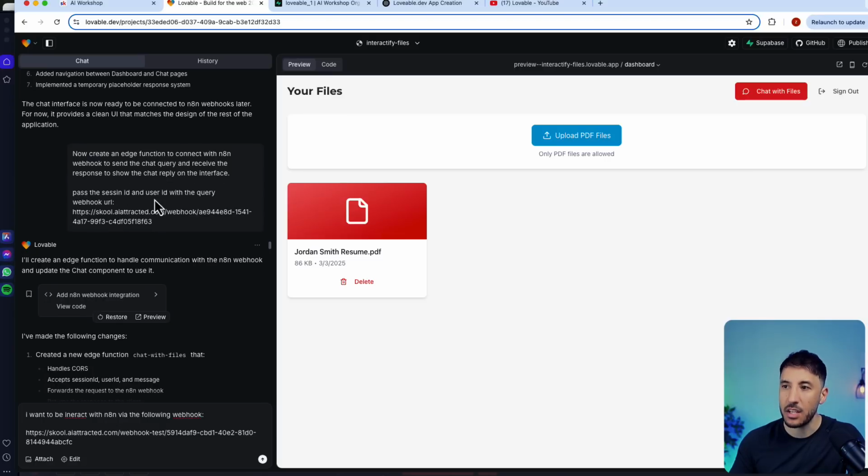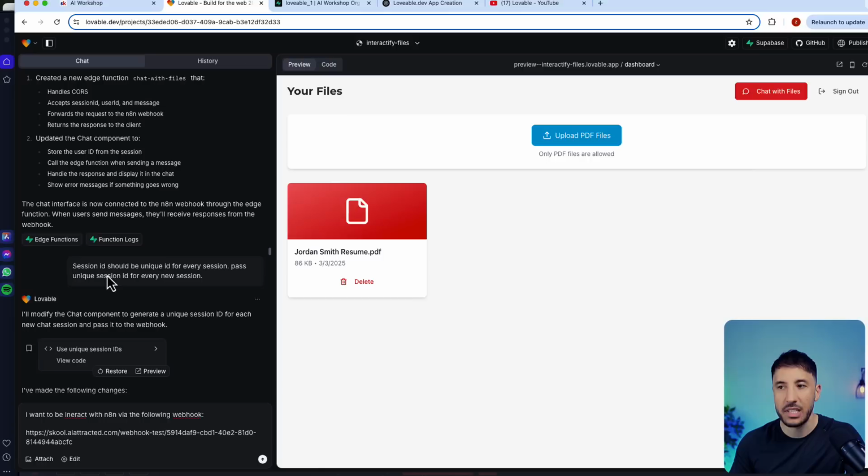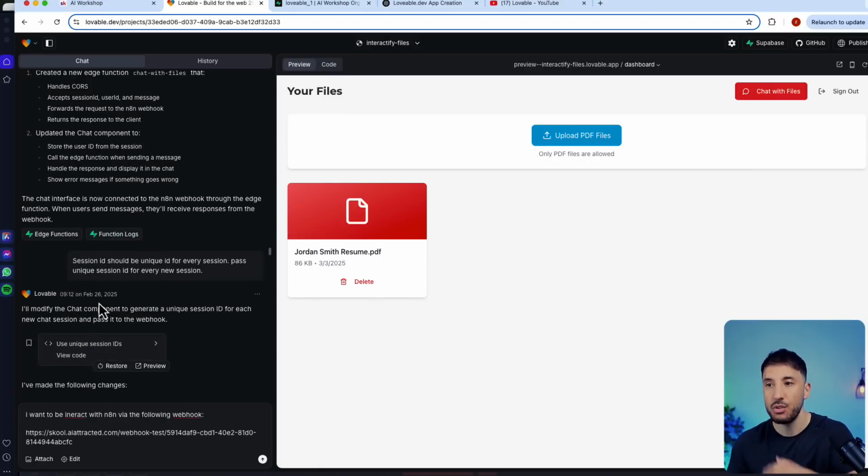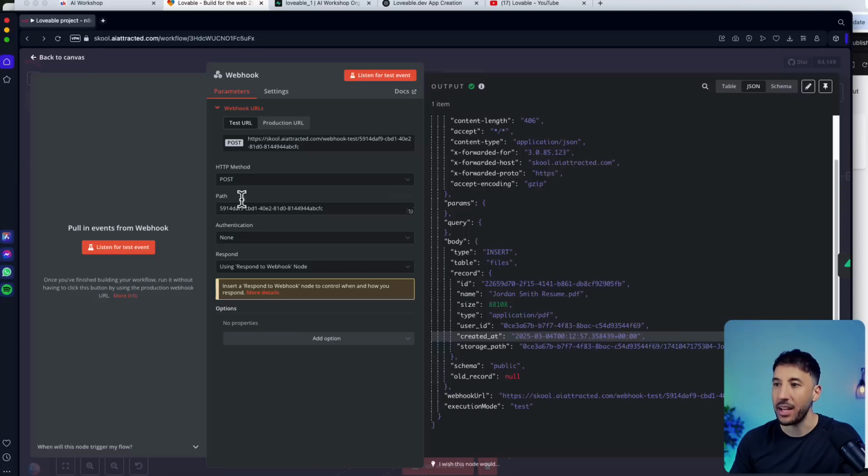You say pass the session ID to user with the query webhook URL right here, right? So same thing. And if you run into issues, you just go back and forth with Lovable and say, hey, I'm running into this error, fix this, right? Or if something else happens, you just go back and forth until it figures out exactly what you want. So essentially that's how you interact with your n8n from the back end.